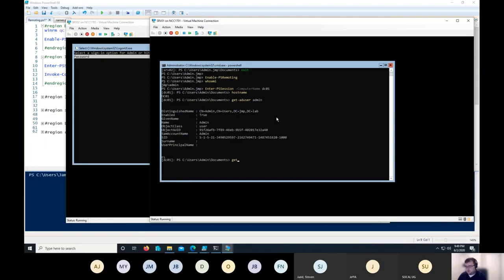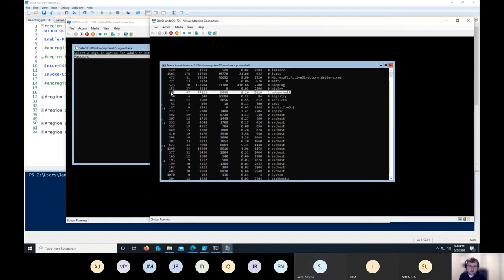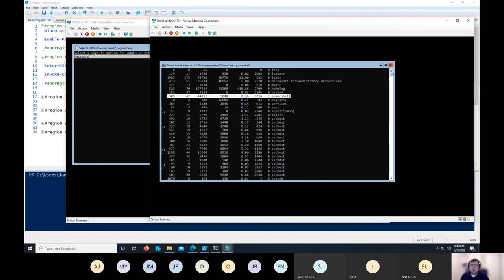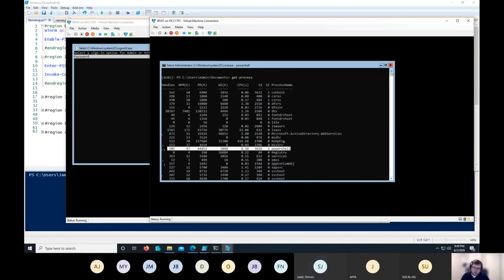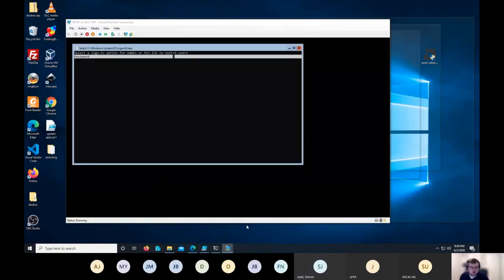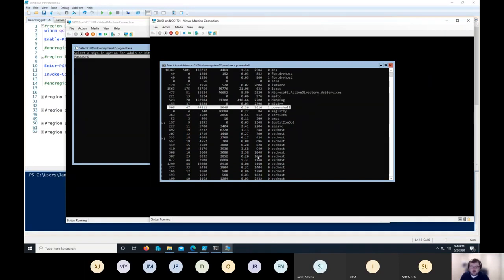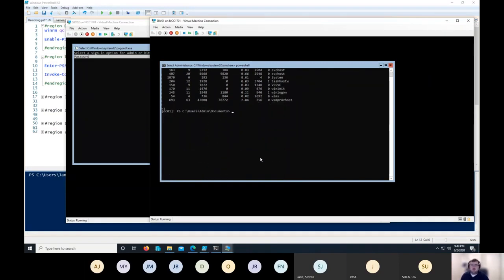Anything I do here is executing via PowerShell. See this process right here? This is actually the process created when I entered the session, and these are all the processes running on the domain controller. So that's entering a session. When you're doing remoting to save time, this is really no different than RDPing into a machine. You're still limited to one machine at a time.